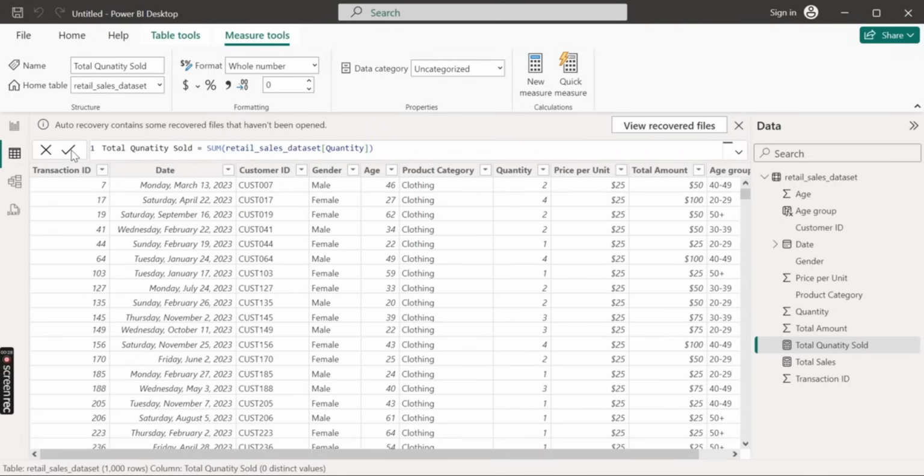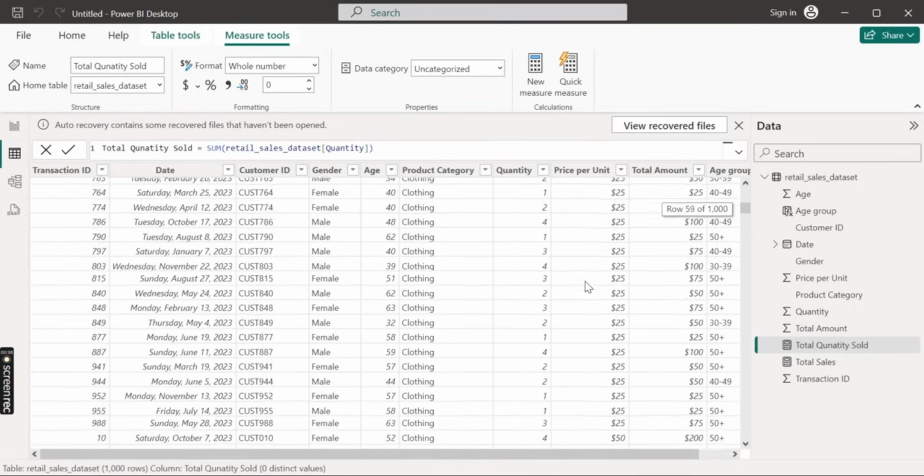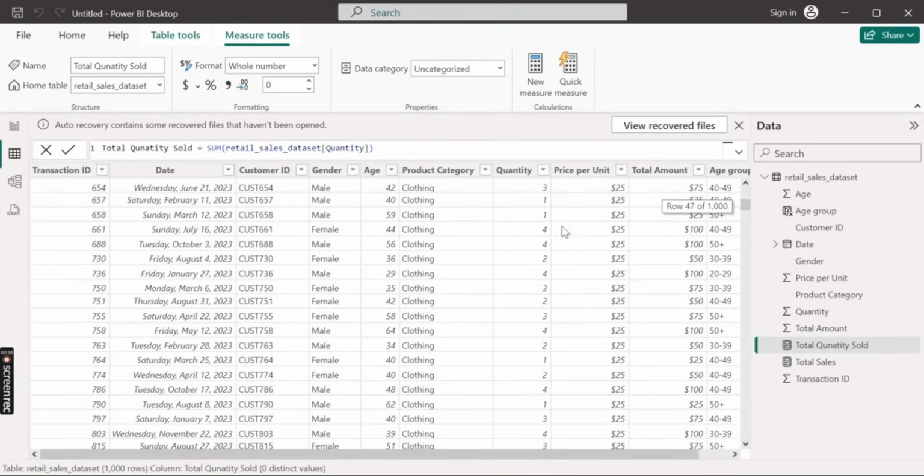Next thing I want to do is know the average sales per transaction. I can see that they are all spending this price per unit, and I can see the total amount because they are buying different quantities. Now I want to see the average sales for each of these transactions. How much do our customers spend on average in our store? So we're just going to create another measure for that.